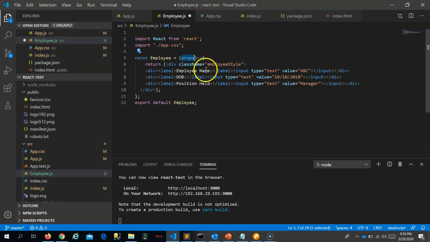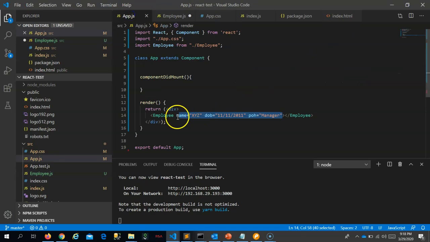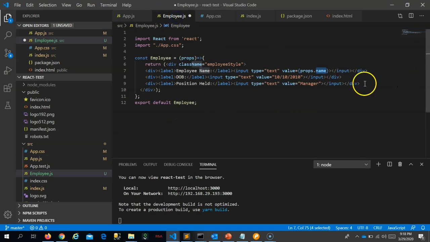To get the data here from the props, you need to add it in the value. And any JavaScript, if I want to write it inside JSX, I will use the curly braces. Now inside JavaScript, I am writing props.name, because this is the name with which I sent the data here. I sent the data in name, so let me take it in name. Likewise, for date of birth, I will take it in props.dob. Likewise, props.ph for position held.